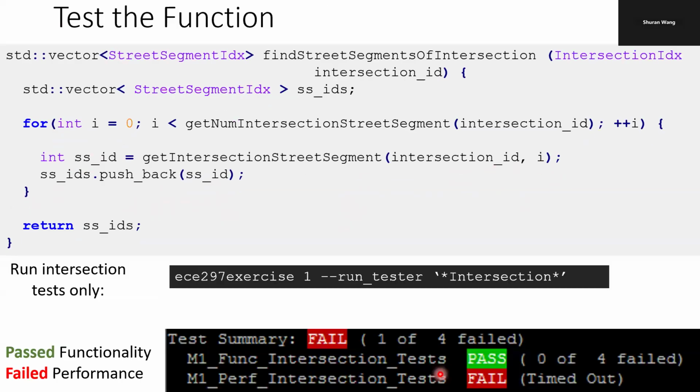Now, after the implementation of this, if you run the tester ECE297 exercise 1, and because we just want to test the intersection tests, I can just run the tester with the filter intersection. And this will only run the tests that have the string intersection in it. And we'll see that it passes the functionality test because it's implemented correctly, but it fails the performance test. And this means that we need to boost the performance further.